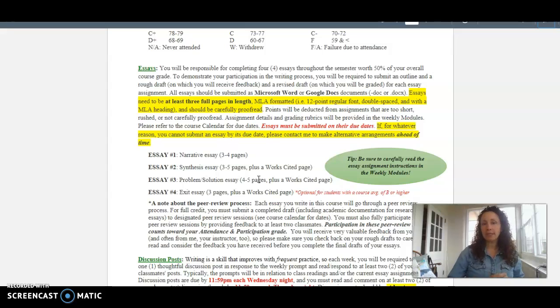Now, you'll notice here, for essay number 4, it says it's optional for students with a class average of B or higher. So that exit essay, that 4th essay, is kind of a reward if you're doing really well in the class. If you've already got an A or a B in the class, you don't have to do it, okay? It's also an opportunity.